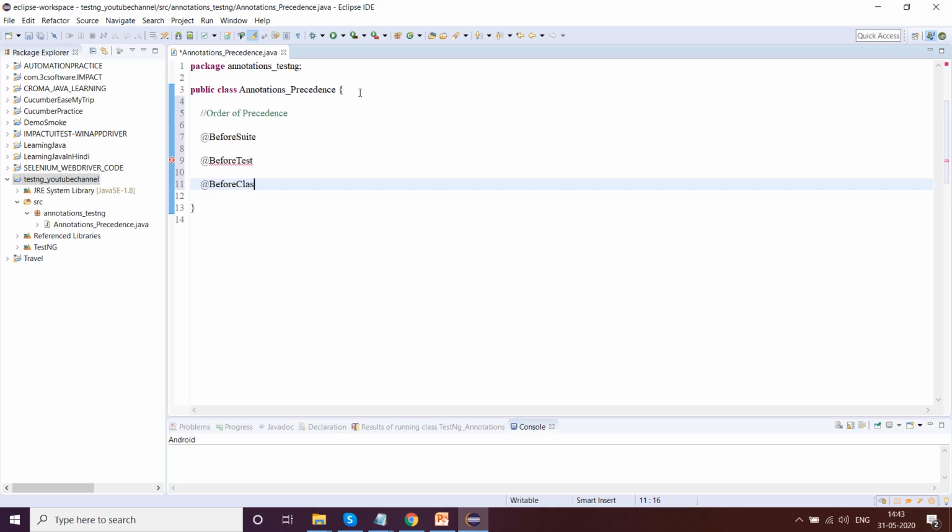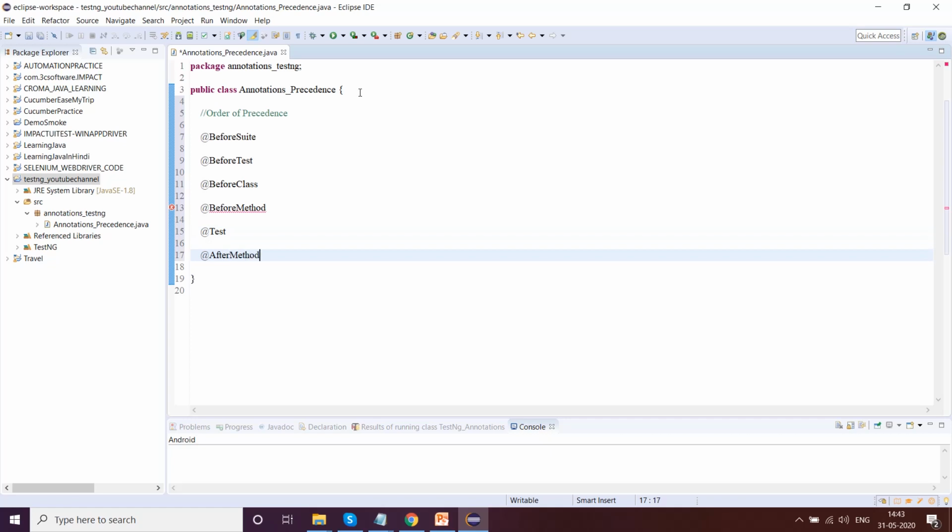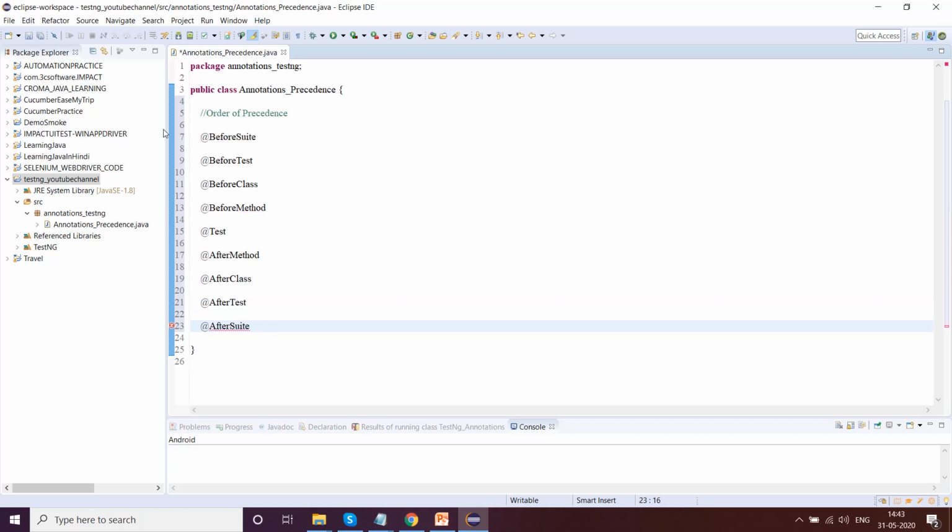Then you have to write @BeforeClass, @BeforeMethod, @Test, this is the most important, @AfterMethod, @AfterClass, @AfterTest, @AfterSuite. Now how do I use this @BeforeSuite?